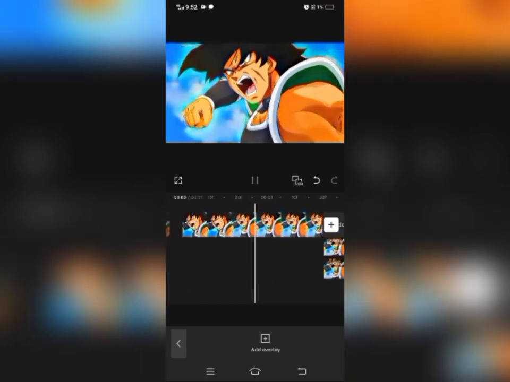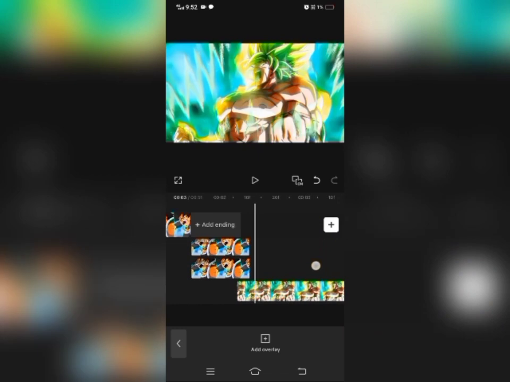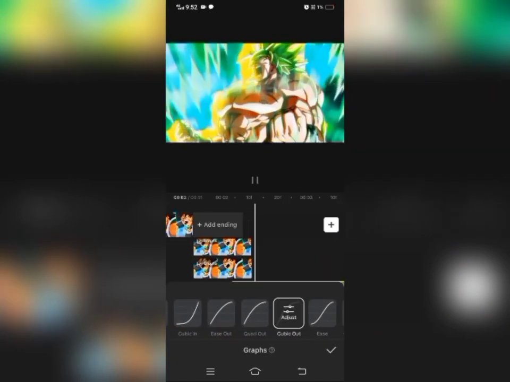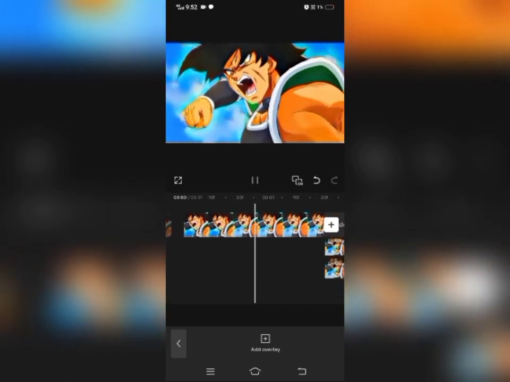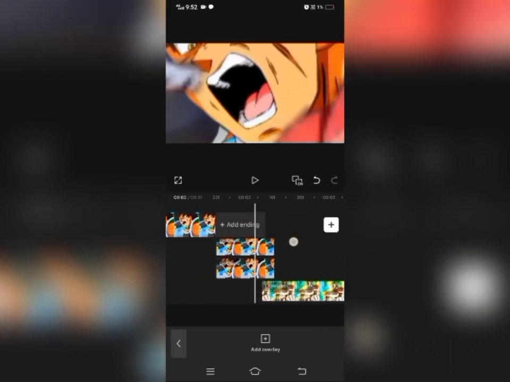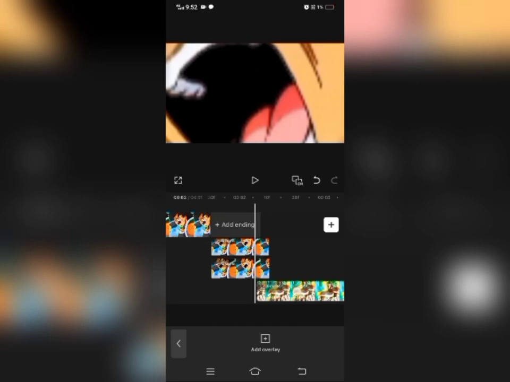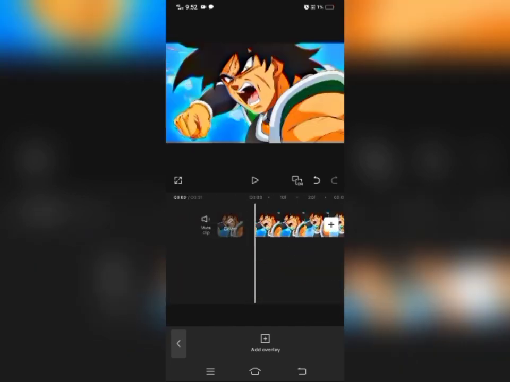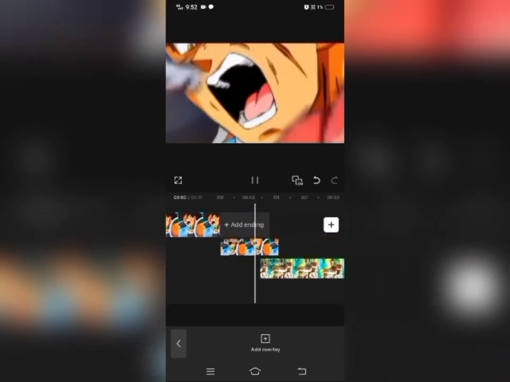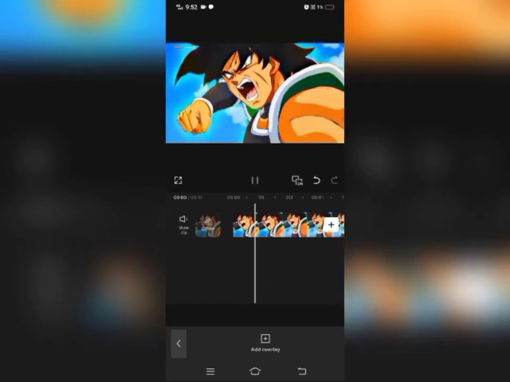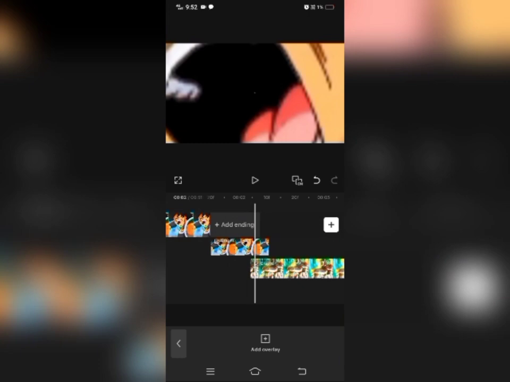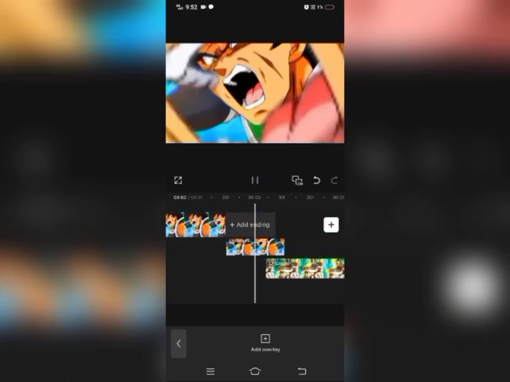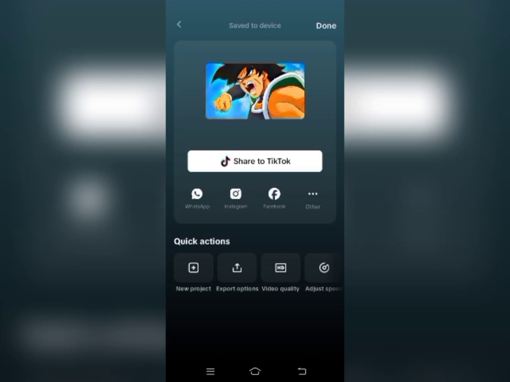Now you need to use this strategy and then use the cubic out graph option. You can also adjust it accordingly, and just like this you can make the transition very clean. It is fully exported.